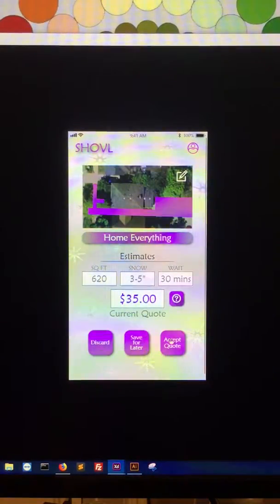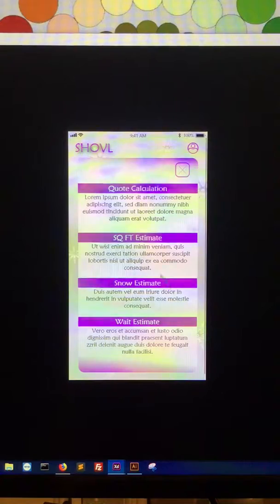On the quote screen, we see estimates of square footage, snowfall, and wait time. The idea being that square footage is based on the scale zoom of the aerial view and the standard width of the sidewalk tool and the driveway tool. We want to know more about how these are calculated. We can click this help button. This is just lorem ipsum text, but the idea being there's detail about each of these estimates in here.